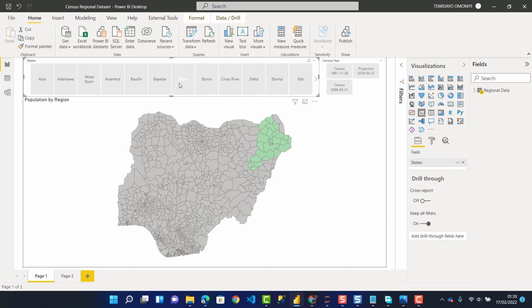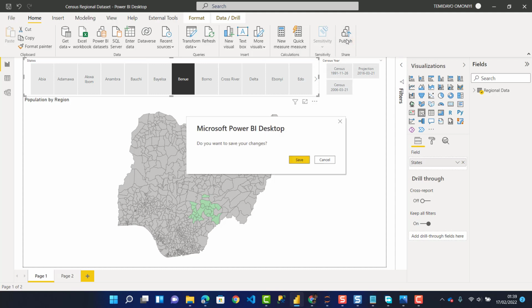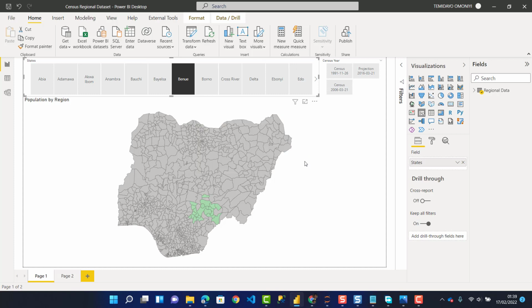So the first thing I need to do is go to my home tab and click publish. Publishing basically means I'm publishing into my Power BI web service. So I just click on publish. Okay, I have to save first.